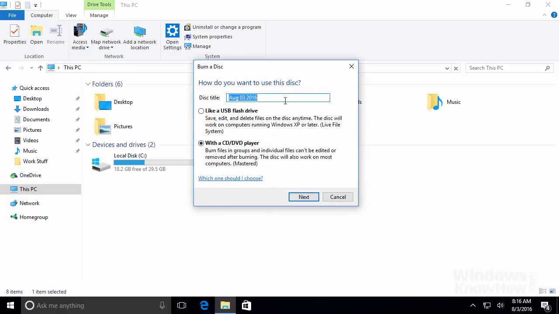Next, enter a disk title, which can be anything up to 16 characters long. Then choose how you want to use it. Like a USB flash drive allows you to add, edit, and remove files from the disk anytime, which you can use on any Windows computer running Windows XP or later.